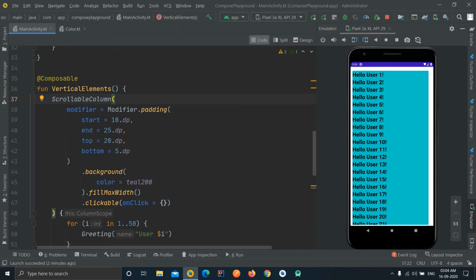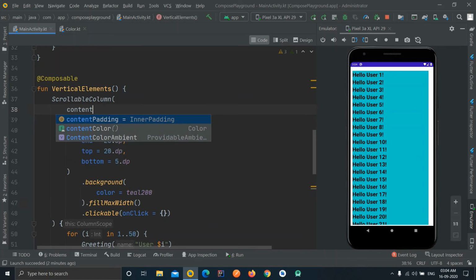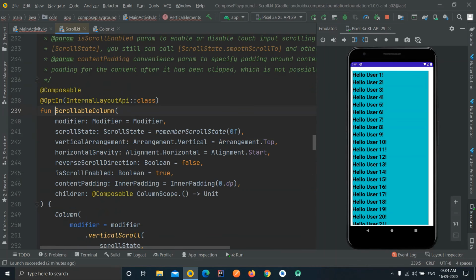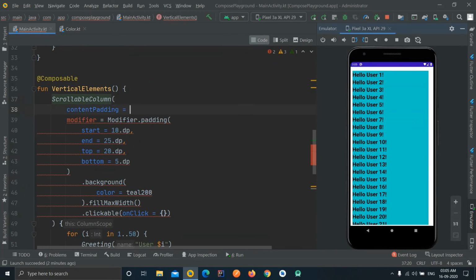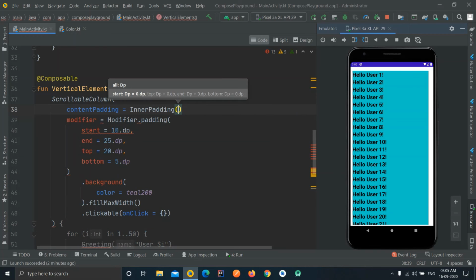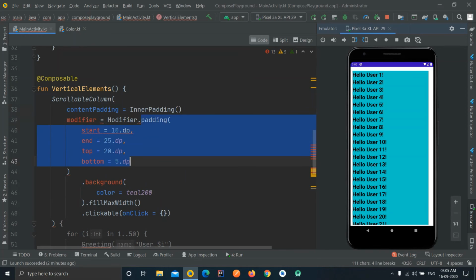So in the case of columns, you have a different property that isn't part of this modifier. This is a different property, that is content padding. As you can see, content padding actually accepts inner padding. So what we need to do is define inner padding over here. Inner padding is similar to this padding. You can define start and top and bottom.